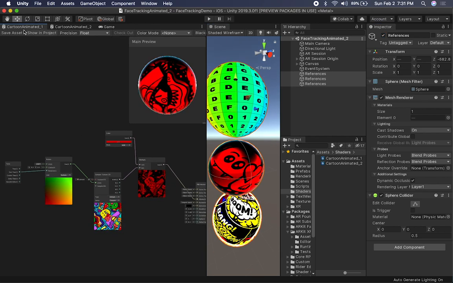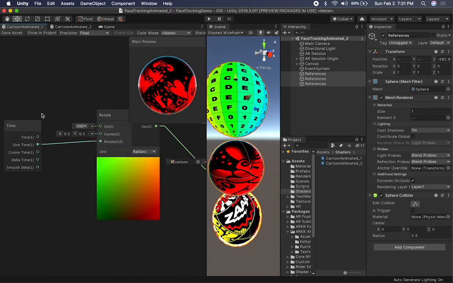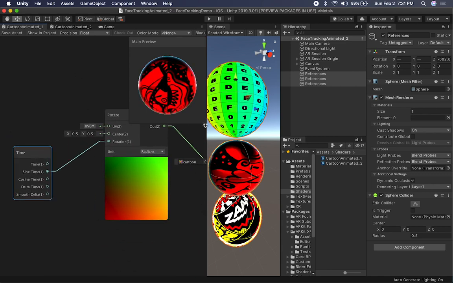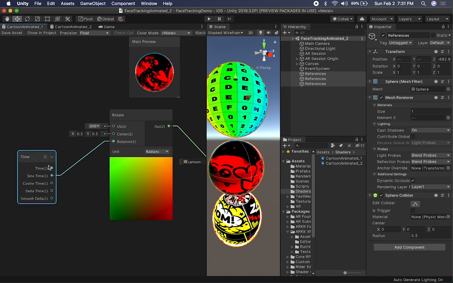So let's go ahead and look at the graph for the first one, which is the cartoon animator underscore one. And I'm going to walk you through some of the nodes that I have. They're really simple, to be honest. There's really not a lot to them. So the first thing that I have is a time node, and I'm using the sine time connection to connect it to the rotation. So I'm saying, okay, grab that time value and associate it with the rotation on the rotate node.